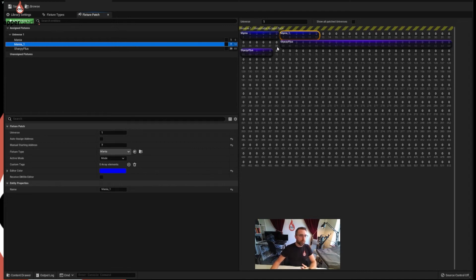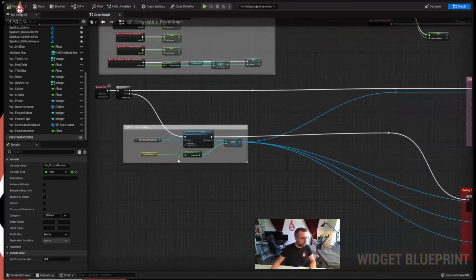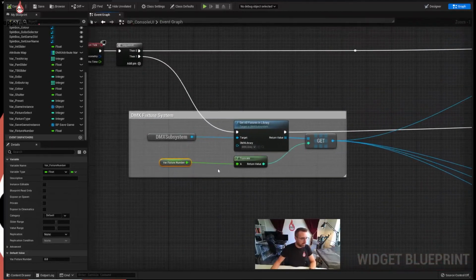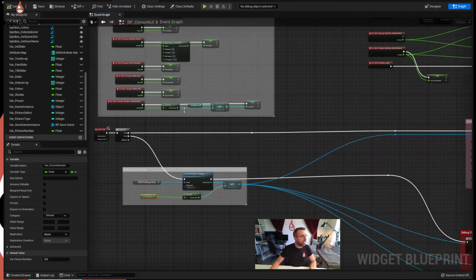The thing we don't know is what fixture it thinks it's calling. Okay, because we did this at an earlier tutorial. We were trying to figure out with the print string what was being assigned to the fixture patch under which number. So let's go back into our console UI, and we'll find out if it's working by just changing the address and seeing which value it's connected to.